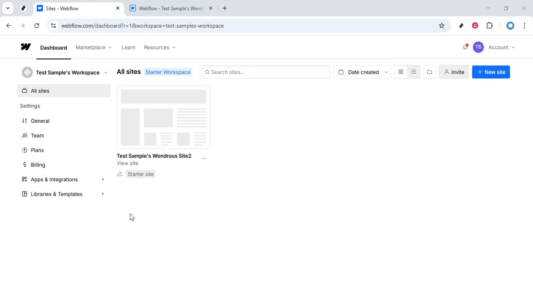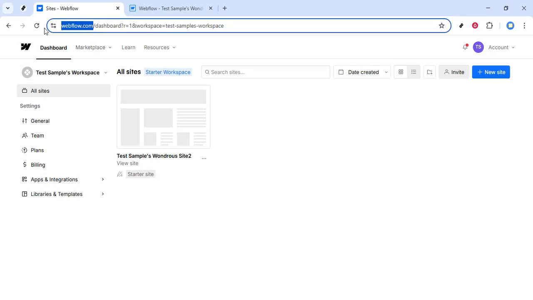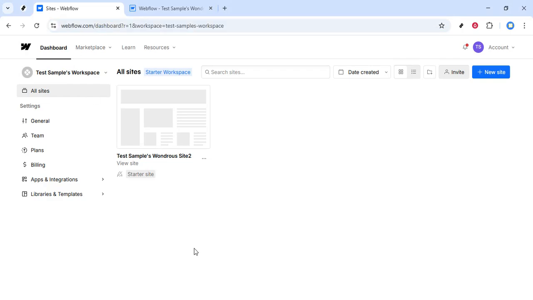Let's dive right in. First things first, head over to webflow.com. This is where all the magic happens. Once you're there, you'll want to log in to access your projects. If you don't have an account yet, now's the time to create one. It's straightforward and only takes a few minutes. Once you're in, you should see a dashboard with all your existing sites.